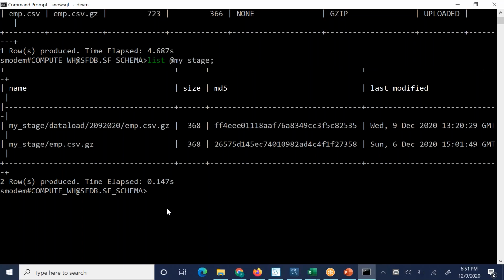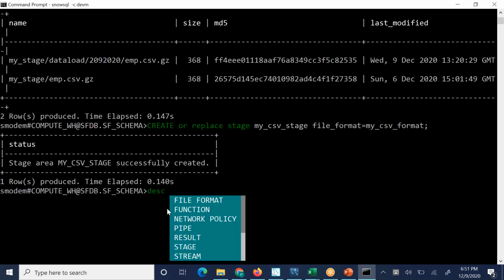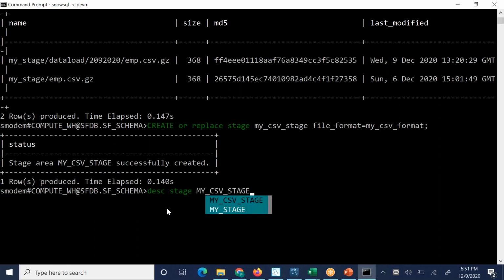So we looked at all the file formats, and I've shown you how to create the file formats. Now let's see how we can create a stage with a file format. Create or replace stage my CSV stage file_format = my CSV format. Okay. Describe stage my CSV stage.